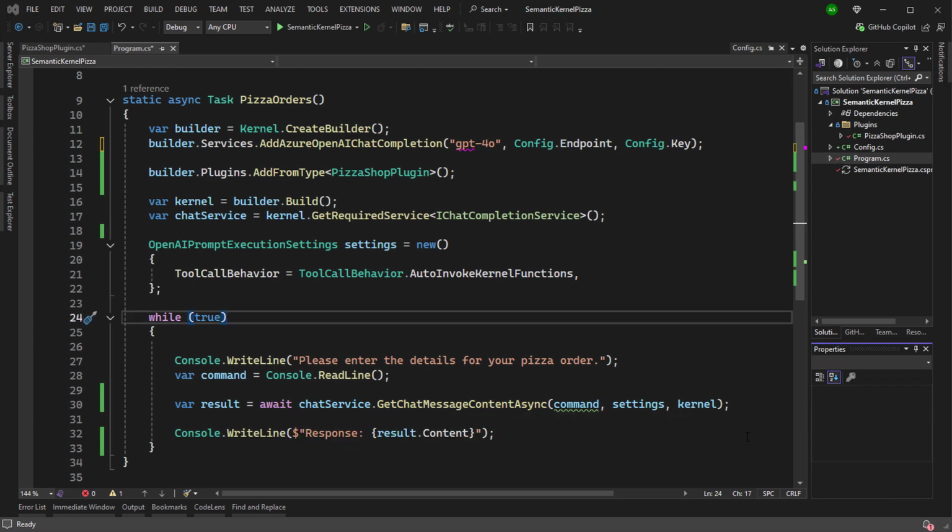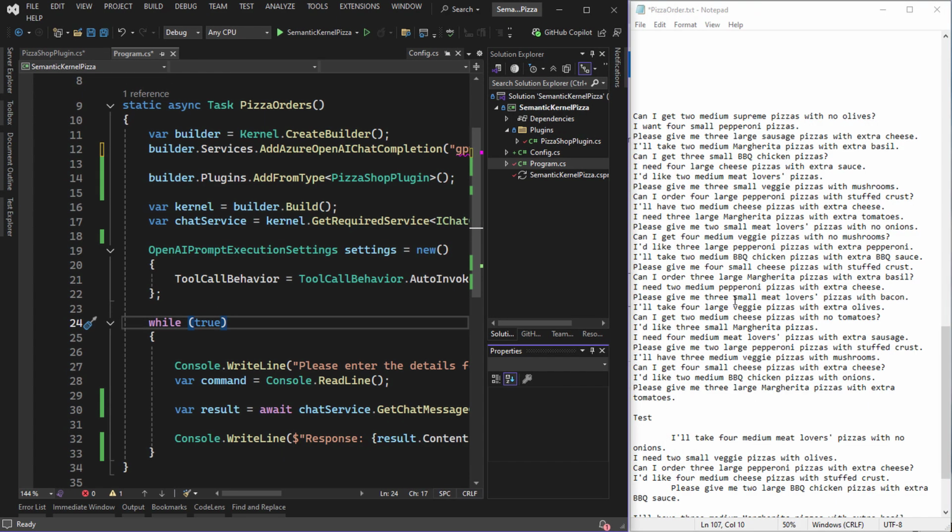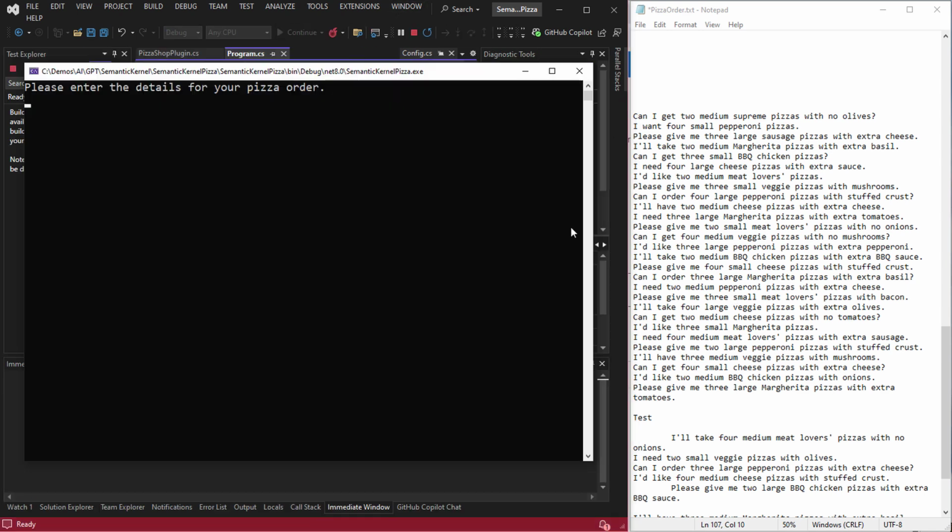So let's test the application. I'll use the same test strings as I was using for the language understanding service. Okay, so it's prompting us for the first order.